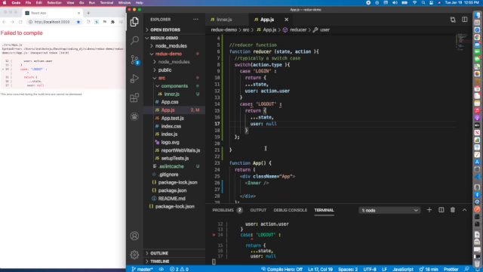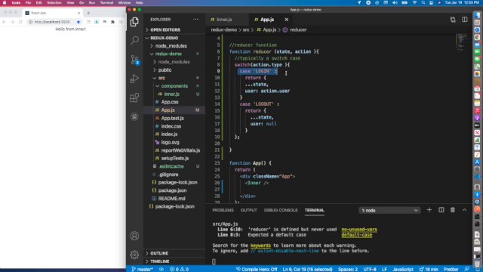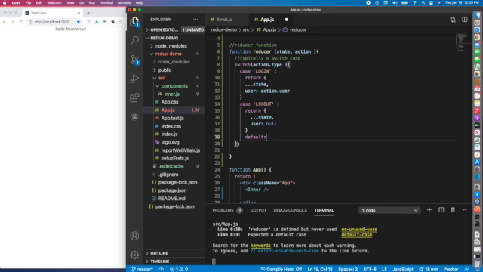Okay, now we're gonna have a third case, which is the default. We're just gonna return the state. This is the default.